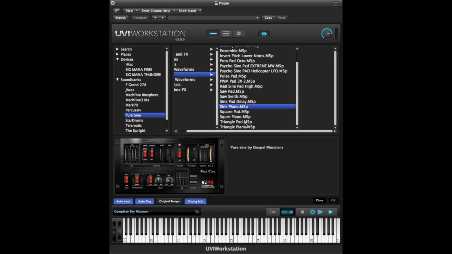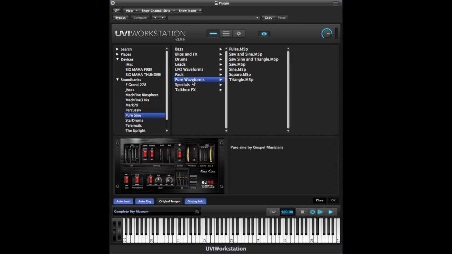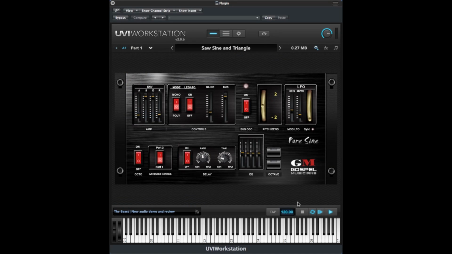Square pad. Now we added some more waveforms to pure waveforms. We added triangle, square, saw, and we mixed some stuff. Just in case I could hear somebody saying right now, man, it would be nice if you had other waveforms. So imagine what this sounds like on the bass. Up, down. Whoa, that's a little too loud, but that's crazy. That's crazy right there.